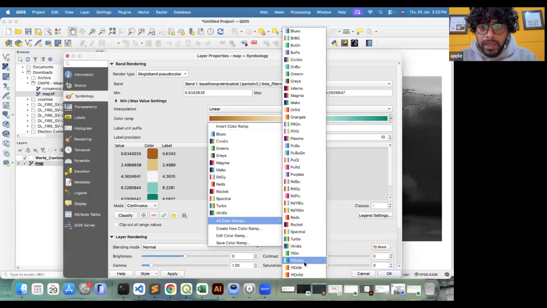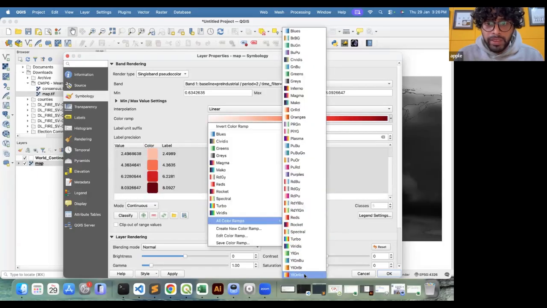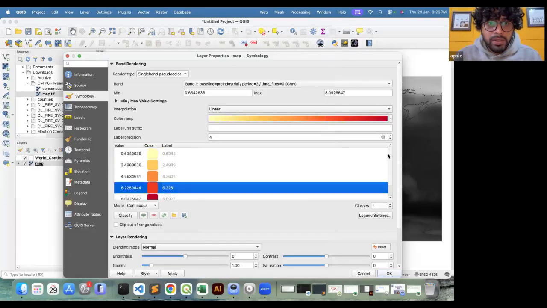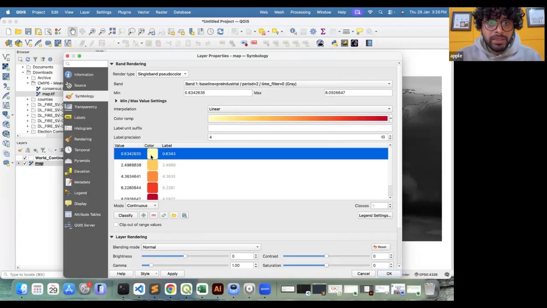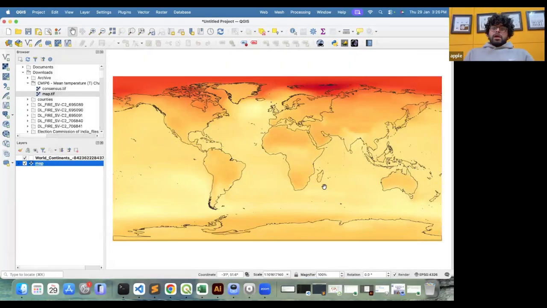So I think yellow, orange, brown, yellow, orange, red, or just red. I think I'll go with just red because we're talking about warming. Or maybe even yellow, orange, red. Yeah, yellow, orange looks a little better if you ask me. And here's the distribution. You can see the lightest color is also what the 0.63 is. So that will denote the lightest color, and accordingly it will go up. I'll hit apply, and now it looks a little better here.